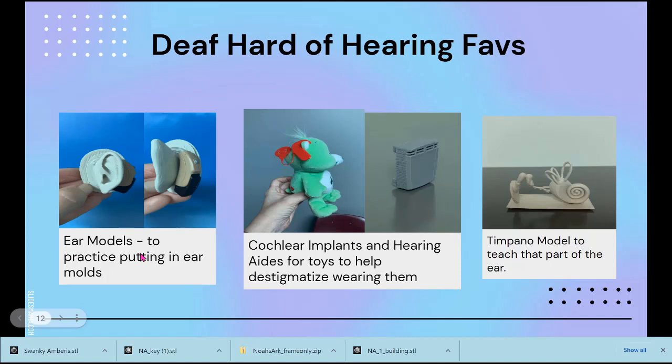And then our teachers for students who are deaf and hard of hearing, they enjoyed having some ear models so that students could practice putting in ear molds. This is helpful because practicing doing that on yourself is hard because you can't see your own ear. And obviously practicing on someone else is a little awkward.